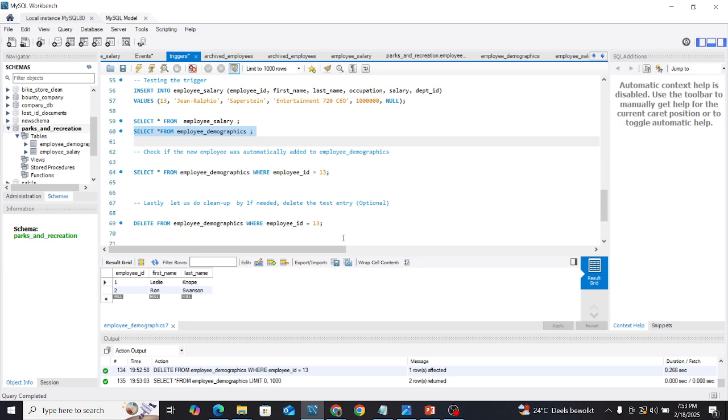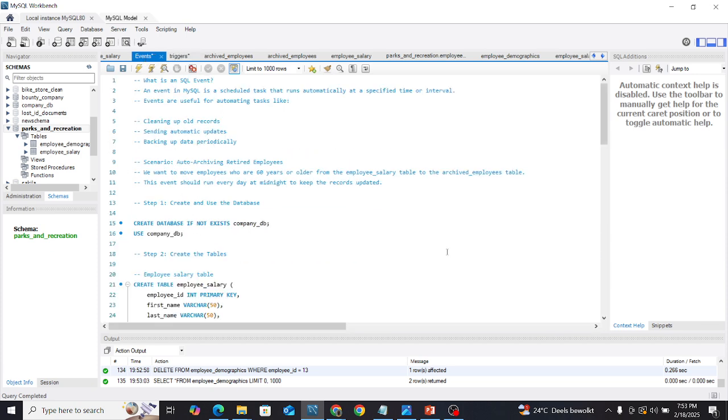If there is no question, let's get to our last part of our discussion. I told you I won't take much of your time today. So let's get to events and see what happens with events. We start by asking ourselves what are events. An event in MySQL is a scheduled task that runs automatically at a specified time or interval.